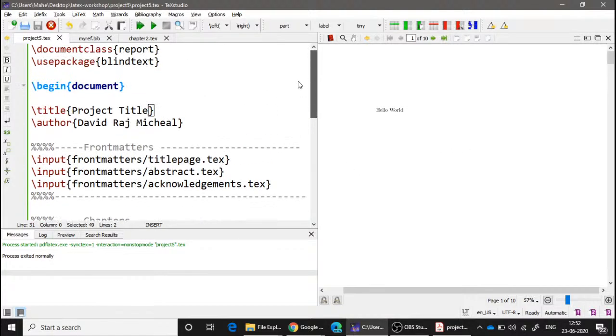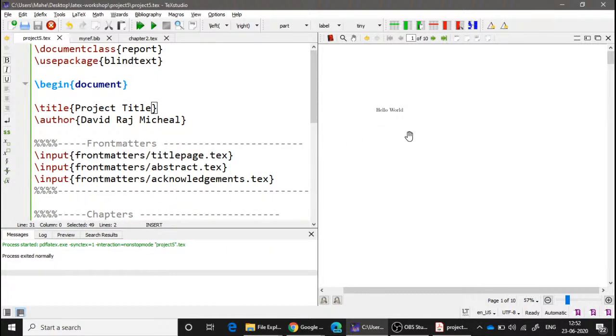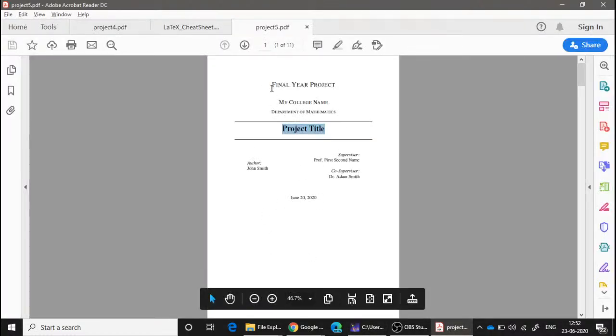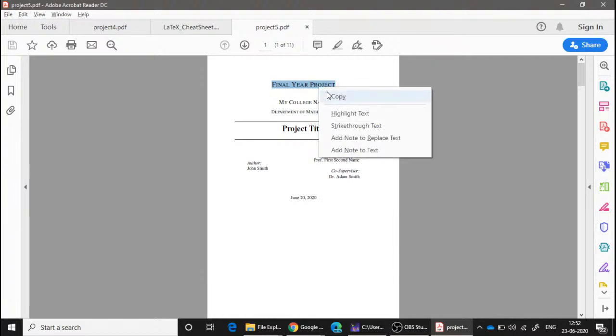title page. That's so simple to use, title page. How do I say the title page? Let's go ahead and open the project and go to source, and quickly we'll do this. Let's see the project title page here. This is a final year project that is there. You can just copy and paste it here.